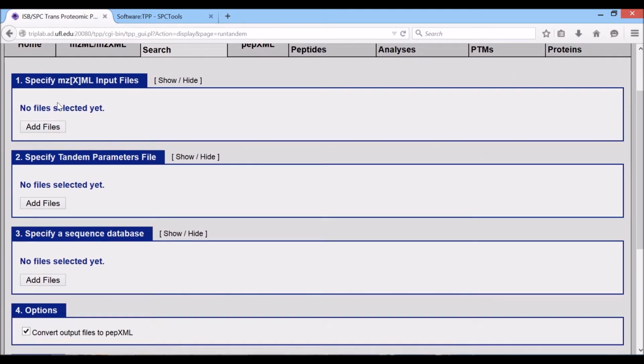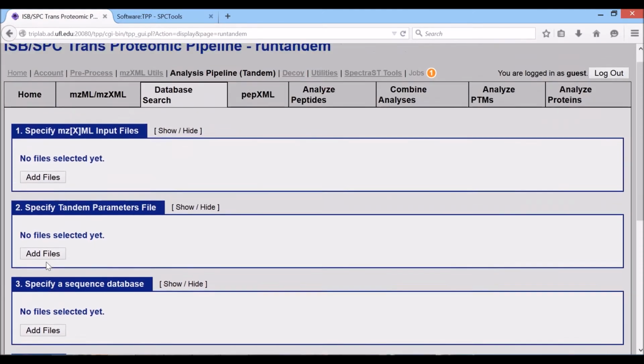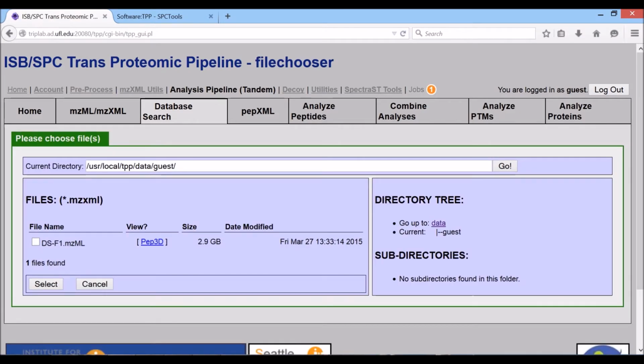It consists of 3 input files and 1 option and a search button. In the first item, we're gonna add the MZML file that we just generated in the previous step. So you click on Add Files. It's gonna show a window for selecting the files. You should be able to see the MZML file right here. And for selecting it, you just click on the selection box and click on the select button.